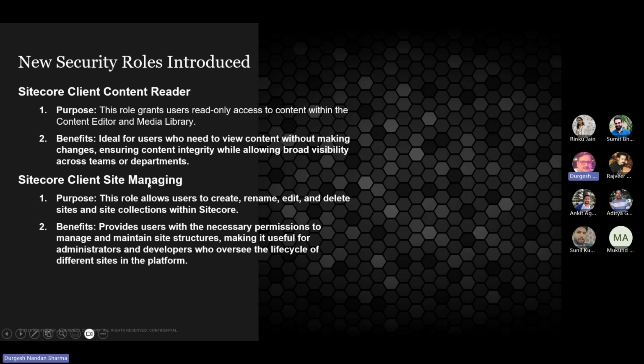Another one is the Sitecore Client Site Managing. The purpose of this role is to allow users to create, rename, edit and delete sites and site collections within Sitecore. The benefit is that it provides users with the necessary permissions to manage and maintain site structure. It is not related to content. So if there is a user who is managing the site structure or hierarchy of the site, then it will be useful for administrators and developers who oversee the life cycle of different sites in the platform.